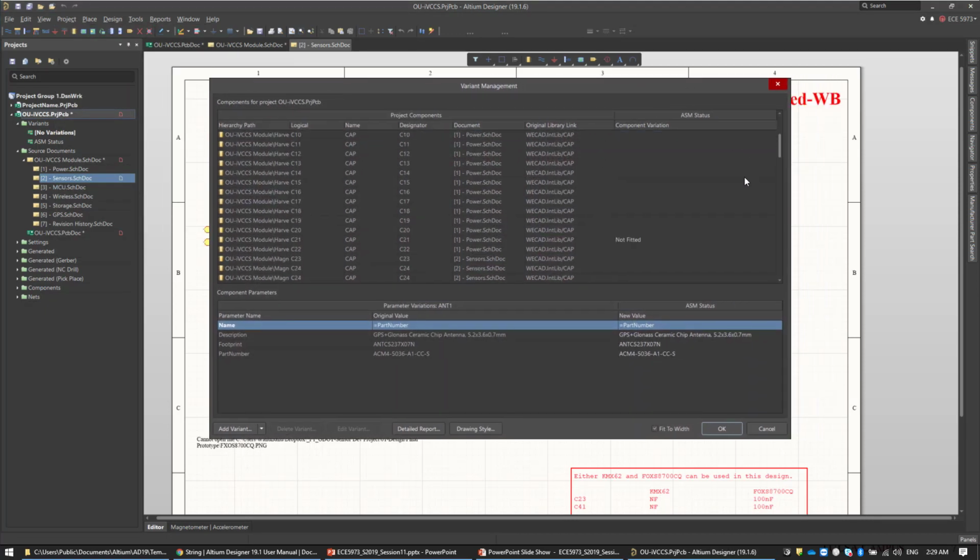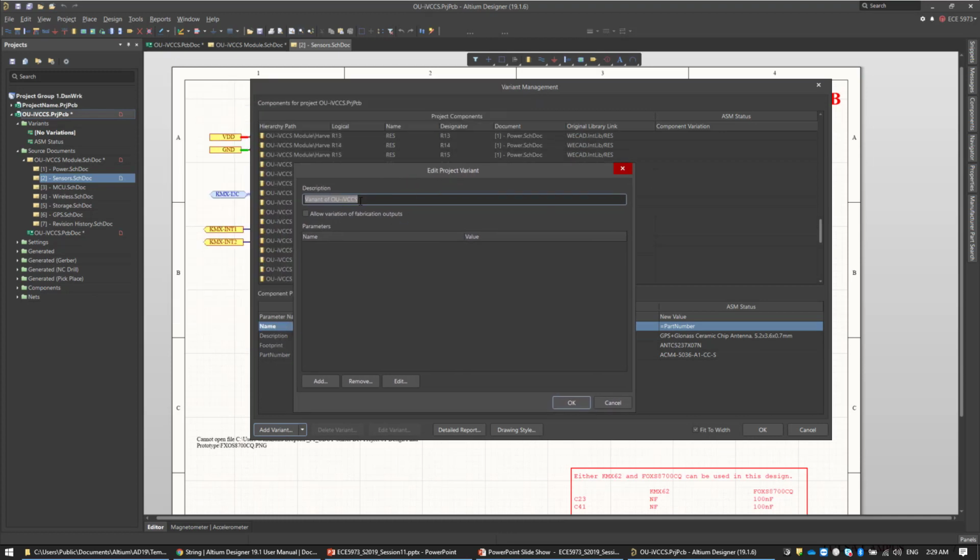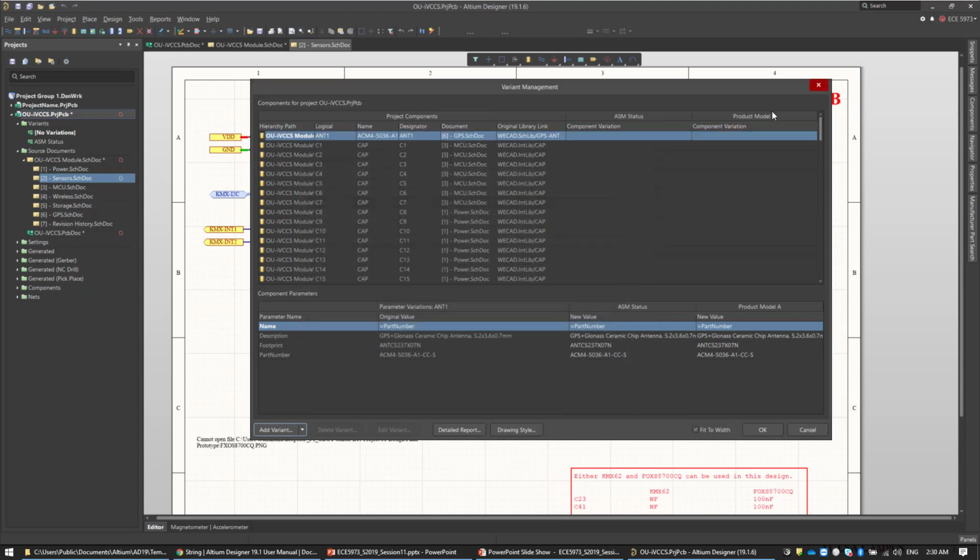This is the variant. Now, what other options do I have? Now I have 1, 2, 3, 4, 5 components that are not fitted in this specific assembly. And in order to do that, I need to select this specific assembly from here. And now let's create a new variant. Let's call it product model A. Okay, now a new variant is created in here, as you can see.